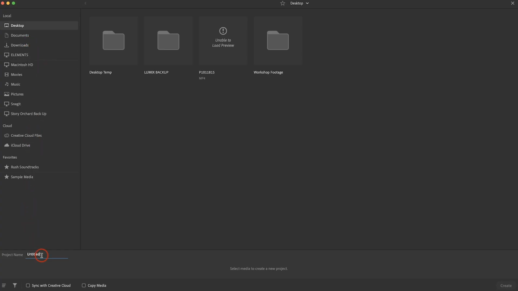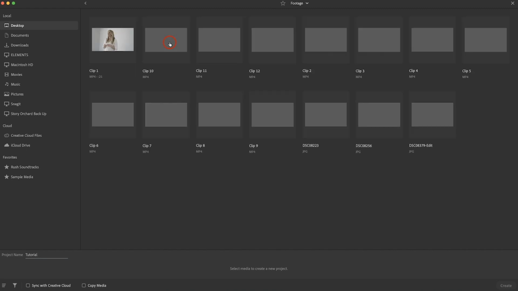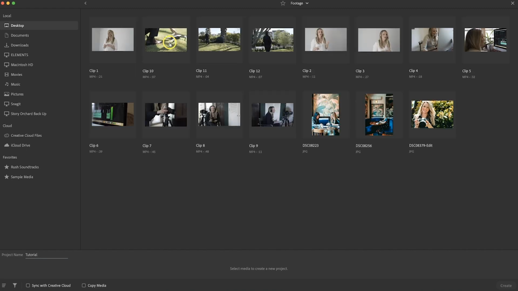I'm going to quickly name my project, keep it tidy, tutorial, and now I'm going to locate my footage. And even though I don't recommend keeping your footage on the desktop, I'm just doing it for this workshop. But here we go, all nicely organized because we've done that already. Now what I can do is I just need to select the clips that I want. I know I want everything for this, so I'm just going to select everything.